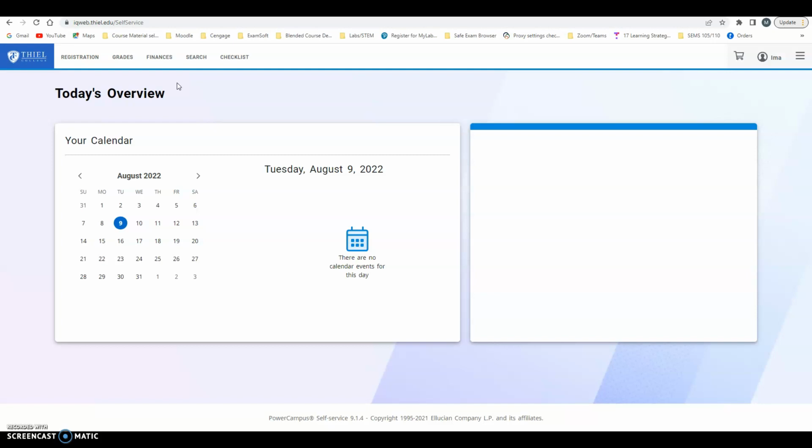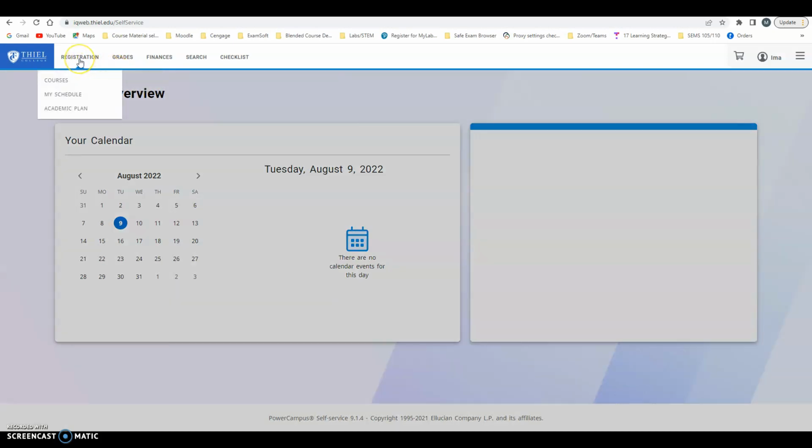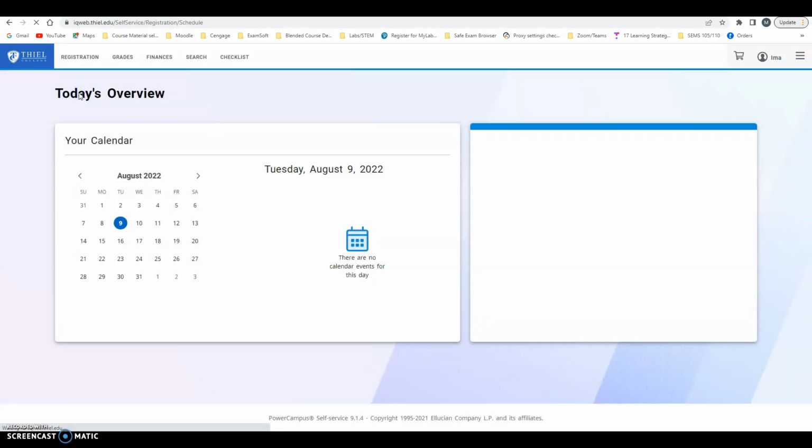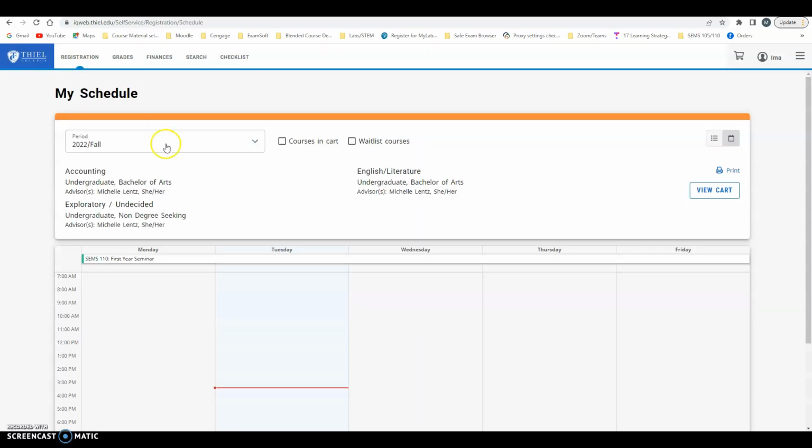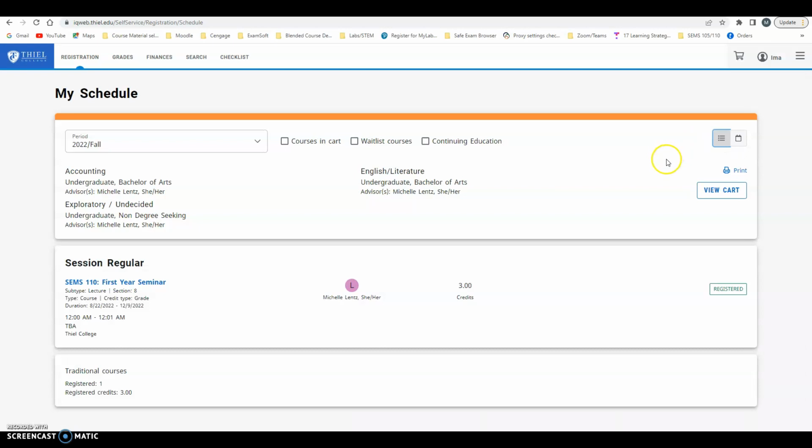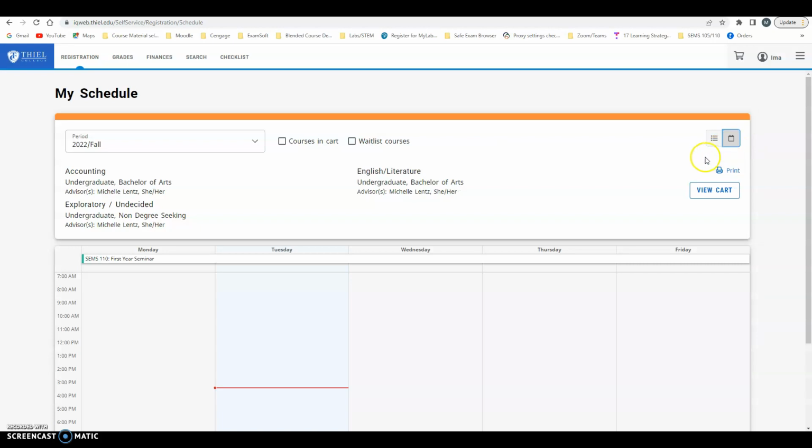To access your schedule, you go to the Registration tab and select My Schedule. Here you will see your schedule. It automatically appears in a calendar table format. If you'd rather see it in a list format, in the upper right-hand side of your screen, you click the List button and it will list it in that format. If you want to print your schedule, you click Print and it will always print in the list format regardless of whether you have it on calendar or list format.